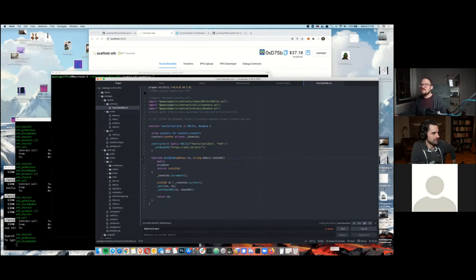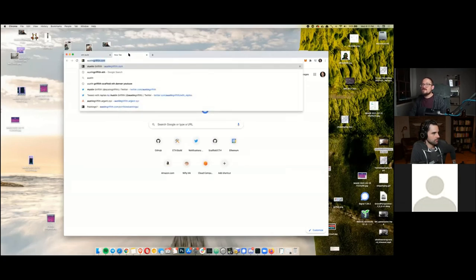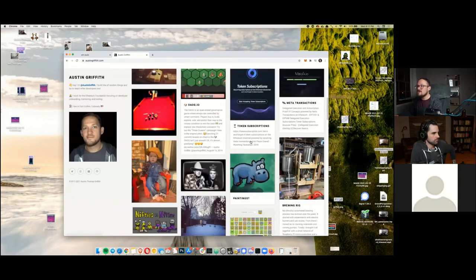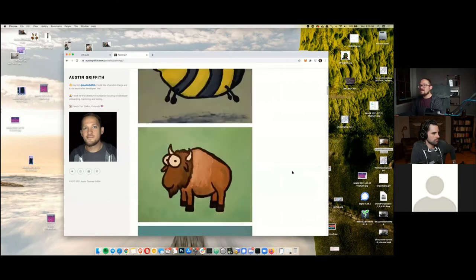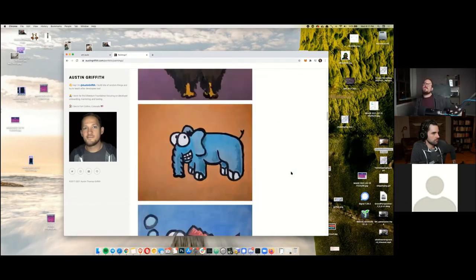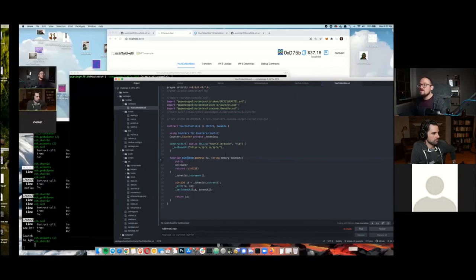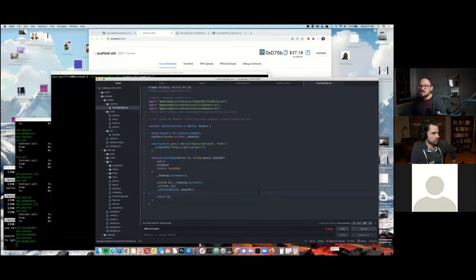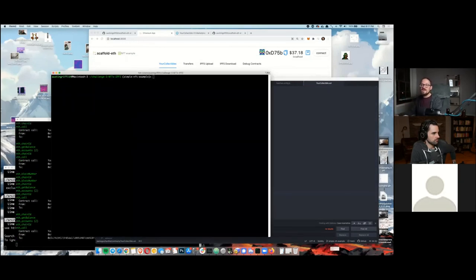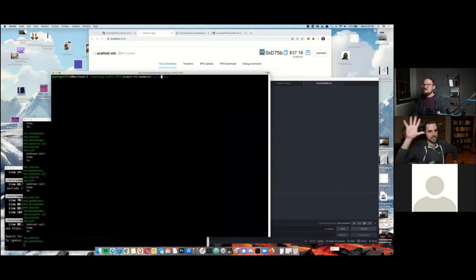So let's say that I'm Austin Griffith here, and I have some artwork, right? I have these paintings I made back in college, and I want to mint these into NFTs onto the mainnet or onto a sidechain or whatever. So I'm going to create that contract, and it's all ready to go. I haven't made any changes yet to anything. I've just done a yarn start and a yarn chain, and this is basically exactly what we just did.